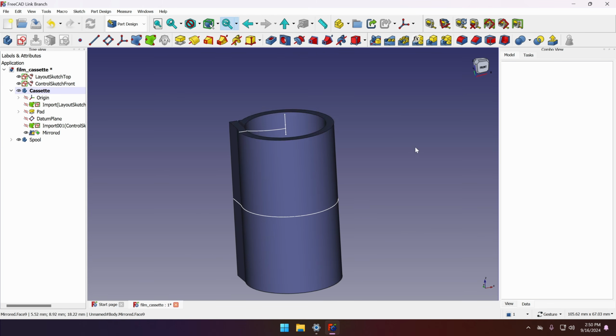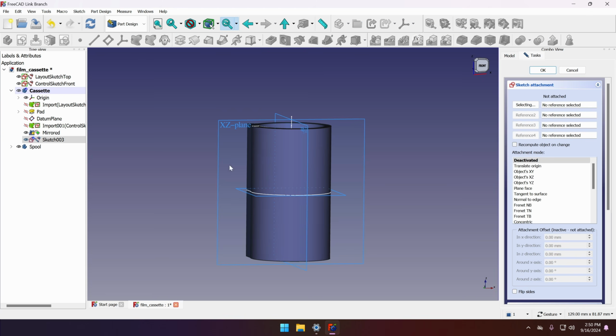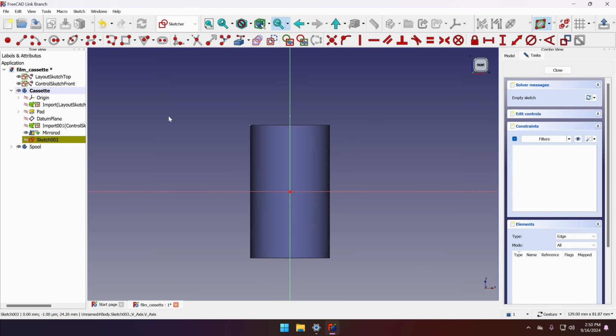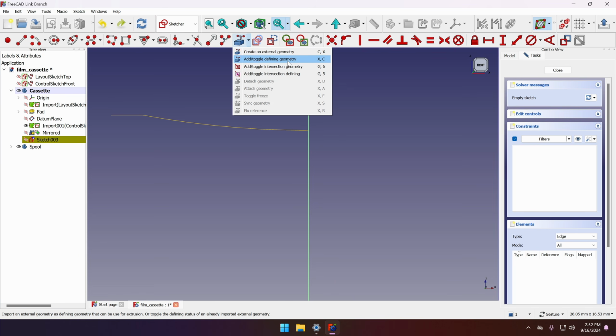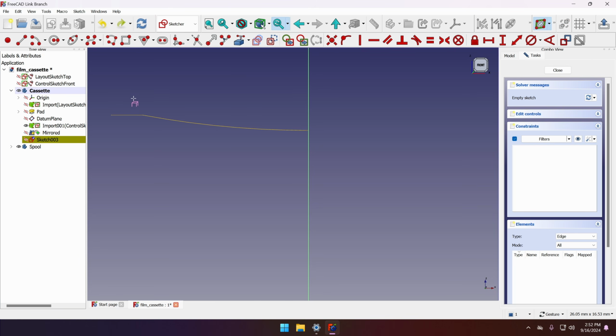Now let's make the cover. For that we will create a new sketch on the front plane, XZ plane, click OK. Hide the body. Let's zoom in a bit. So let's hide our sketches and show our subshape binder. We will work with that. Let's select the defining geometry projection tool and project these two edges.